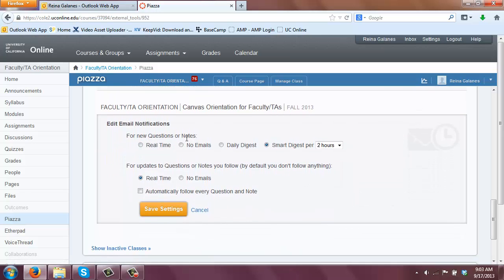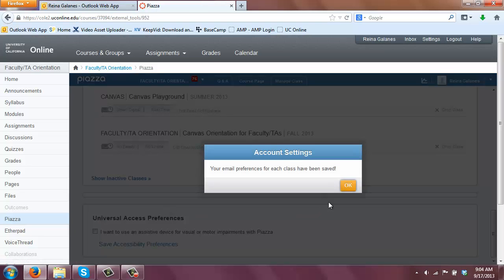So my options for new questions or notes are to get them in real time, have no email at all, receive a daily digest or a smart digest, and the default setting is every 2 hours, but you could change that anywhere from 1 hour to 6 hours. So I'm going to say no emails. And then for updates to questions or notes, so this is different. This is updates rather than new questions or notes. But if you just want an update, then you can determine whether you want it in email or in real time or no email, or just automatically follow every question and note so that you don't have to think about it. So I'm going to say no email and click on Save Settings.